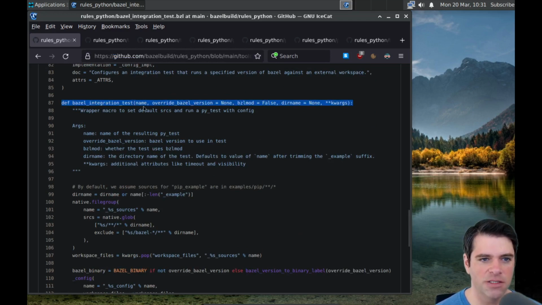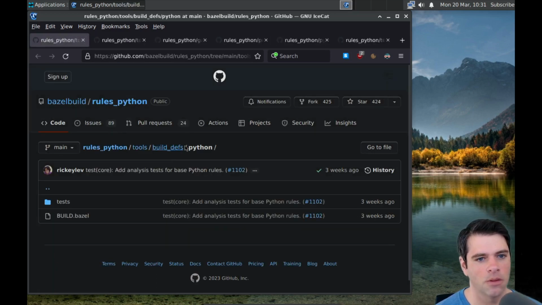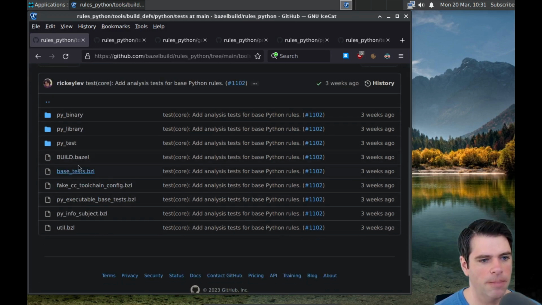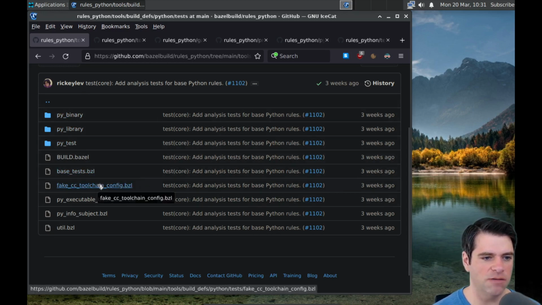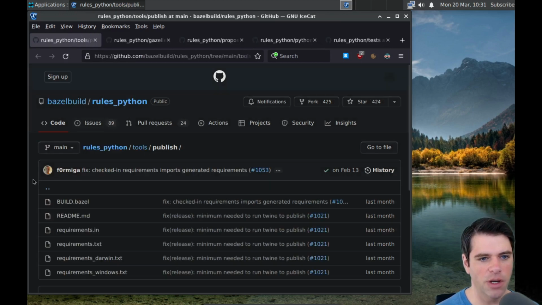So we've got def Bazel integration test. It's a wrapper macro to set sources and run a PyTest with config. Okay, so this is, I guess, a Bazel rule for defining an integration test. Okay, that's what this is. All right, cool. Okay, what do we have here? We have build depths Python, and here we just have build Bazel and tests. So I guess these are probably the main tests for PyTest, PyLibrary, and PyBinary. You have a fake CC toolchain config and some Py executable base tests. Okay, so this seems possibly interesting, but maybe not the heart of what we're looking at.